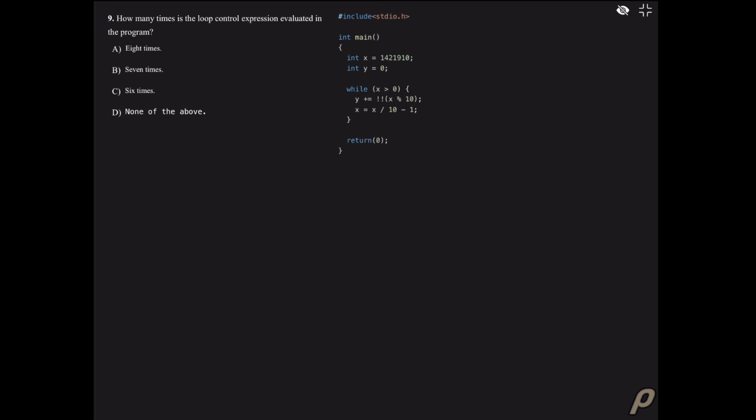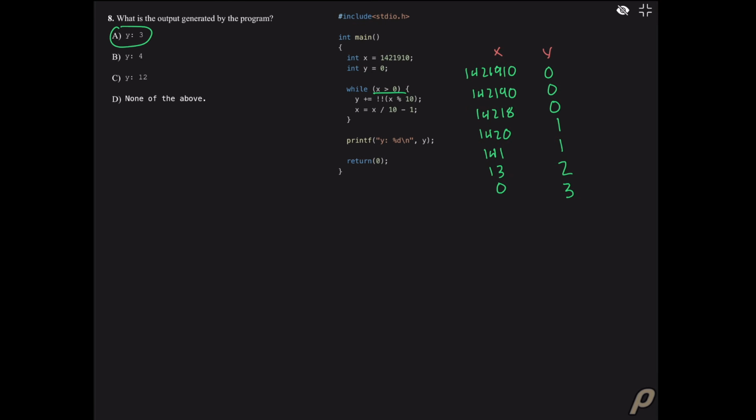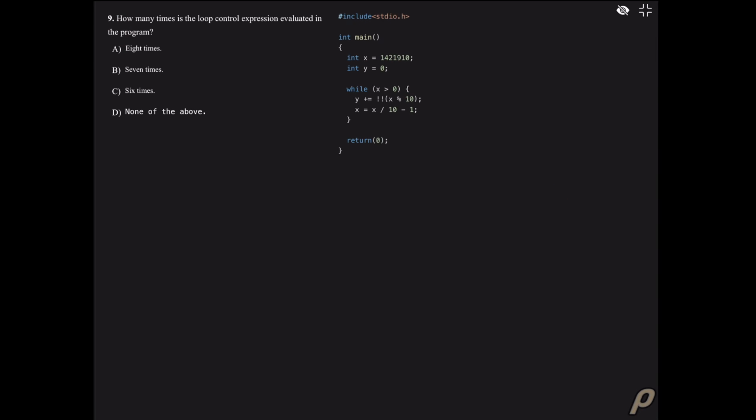Alrighty. Question 9 here. So this one asks, how many times is the loop control expression evaluated in the program? So you might be inclined, and even I thought that the correct answer was 6 times. The first time you go around, you might think, why is it not 6? Because if we look back at the previous question, if we count this up, we did 1, 2, 3, 4, 5, 6 loops through it, right? Because this last one here, we didn't actually loop through the body because it finished. So we would think, oh, we only looped through 6 times.